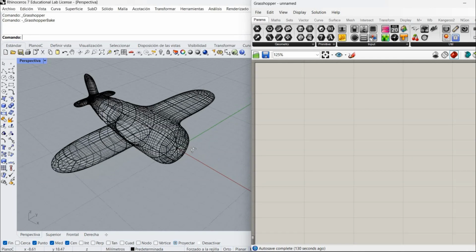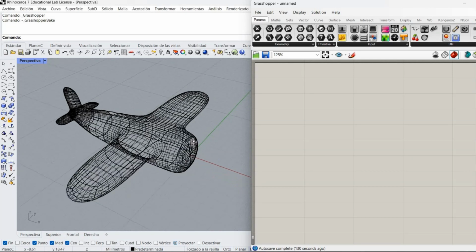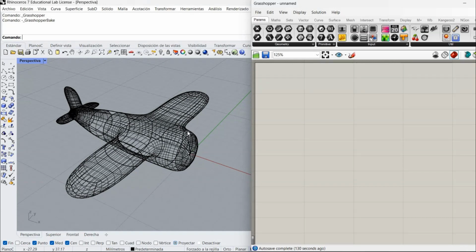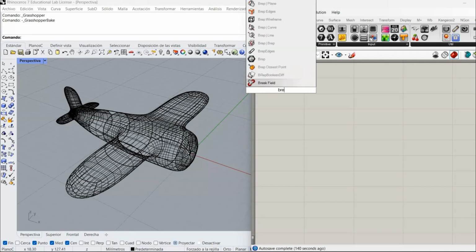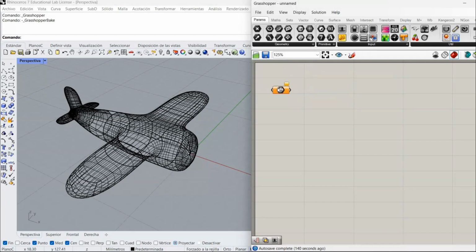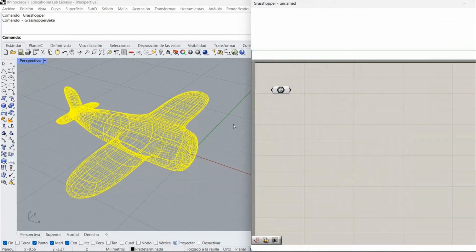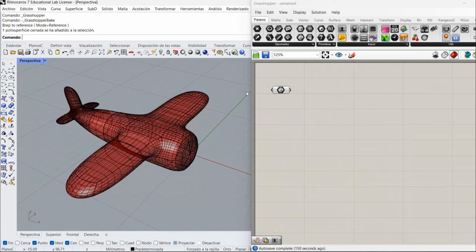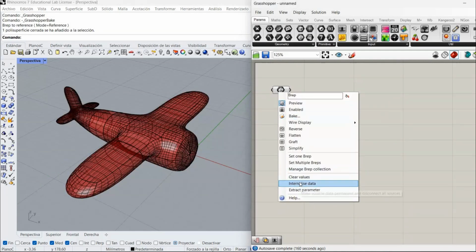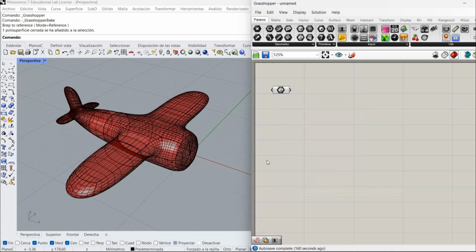So I created this airplane on Rhino using the sub-D tools. Now I'm going to bring it to Grasshopper so we can start manipulating it. So I'm going to get a brep component and then right click, set one brep. Okay, and this one, actually, what I'm going to do is internalize the data, so I'm not depending on the Rhino file to open this algorithm.